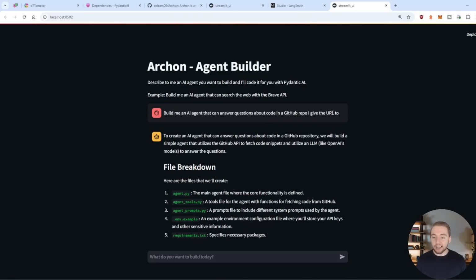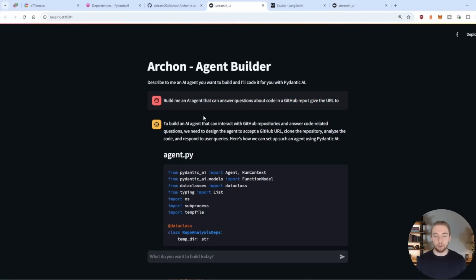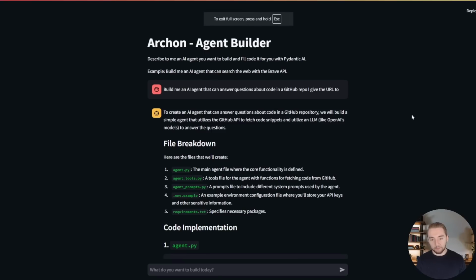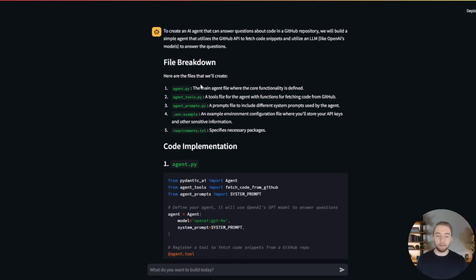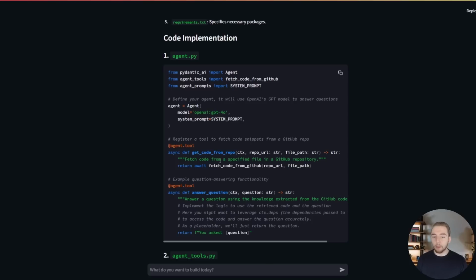So exact same question that I asked version 1 of Archon, and this time we definitely get some better results. So first of all, we even get a little bit of a breakdown initially. I mean, just the fact that we give this scope document from the reasoner into the coder means that it just has so much more information to pull from to give us a more robust response. So we get a file breakdown here, and then we get the code implementation.